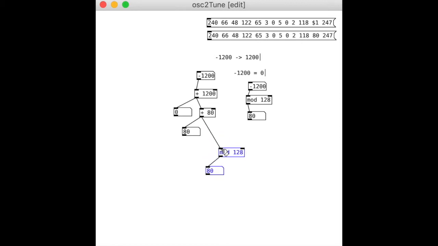All right. But now this side has got to start on 118. So what we want to do is divide our number by 128, and we're going to truncate it.